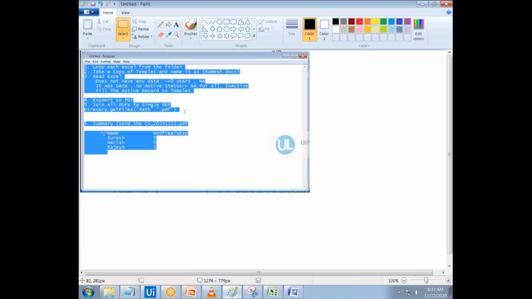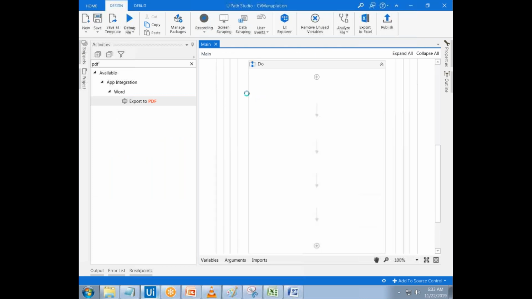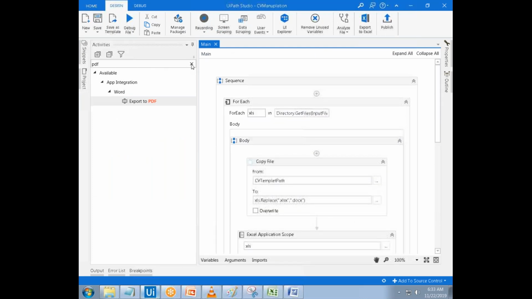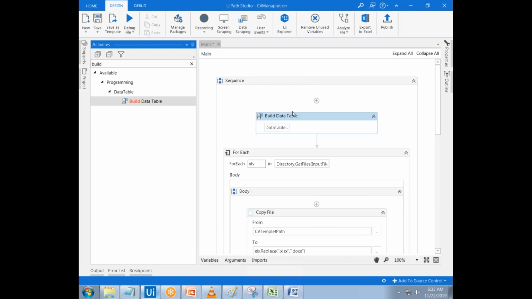So we have to send the mail. The mail has a body. This body is again a bit of a tricky part, right? Suresh, how many records? So let's create a build data table. Okay, go to the top. Before the for each, just take a build data table.